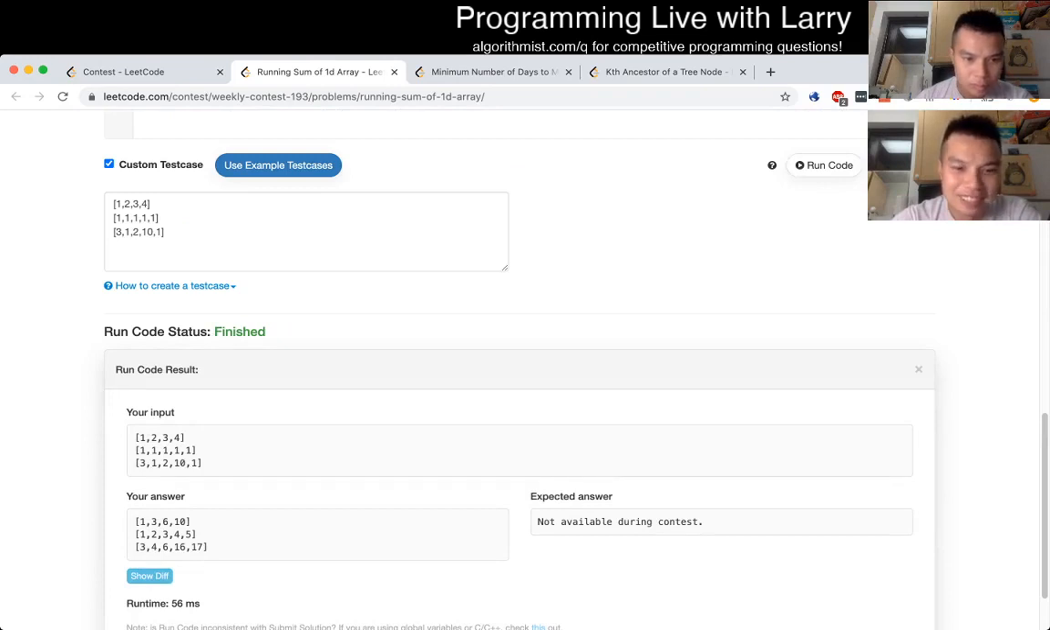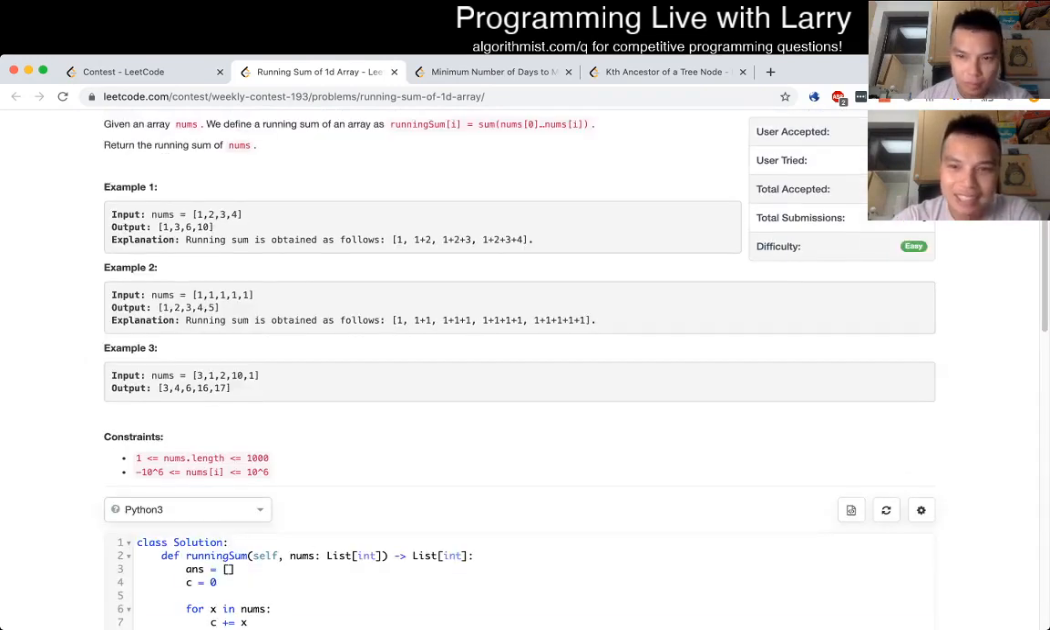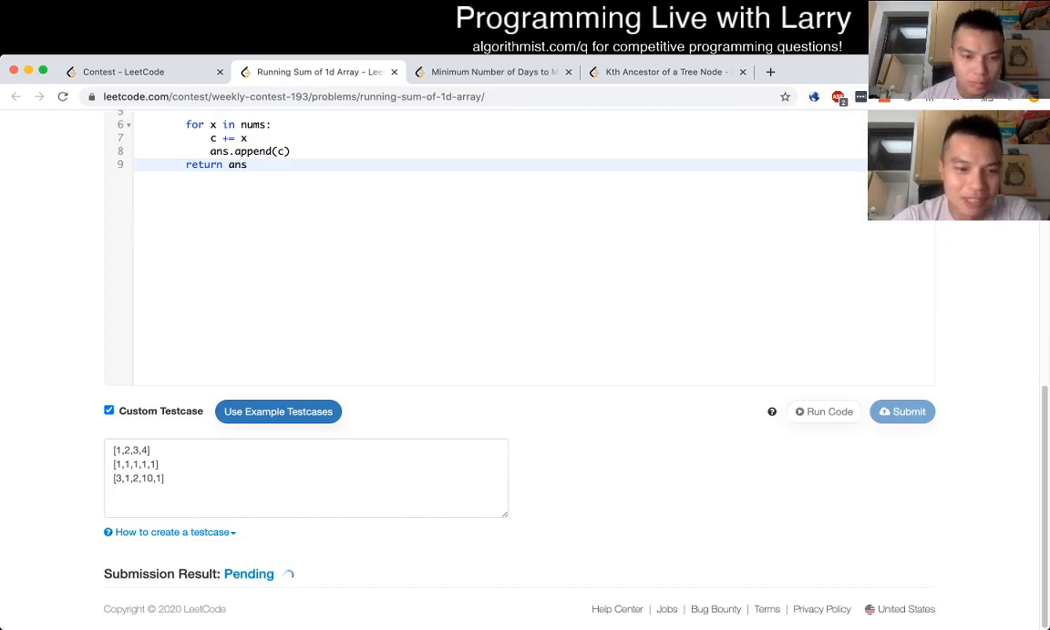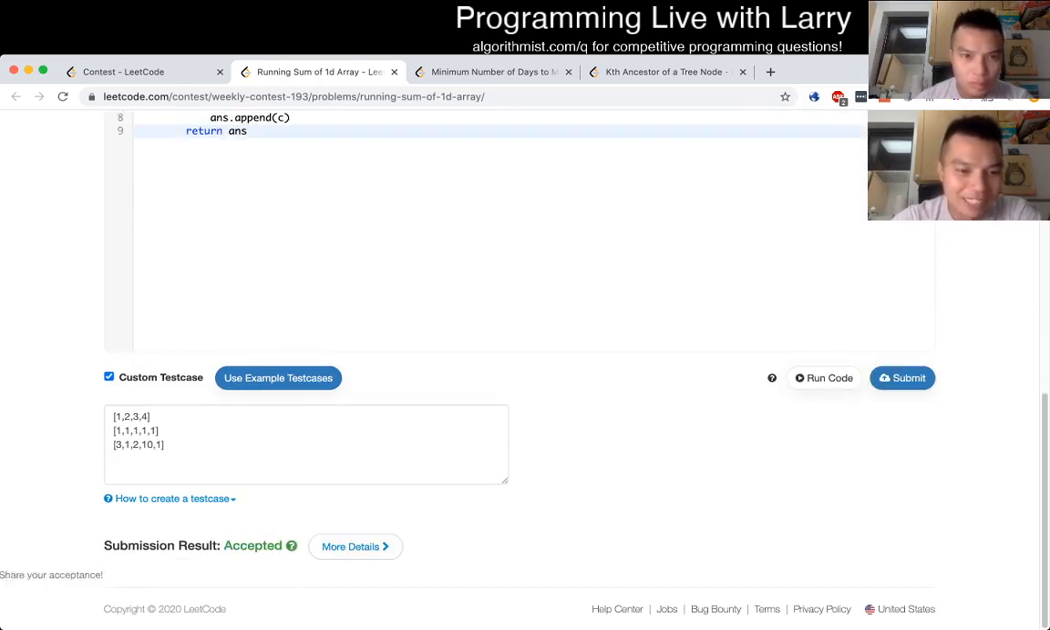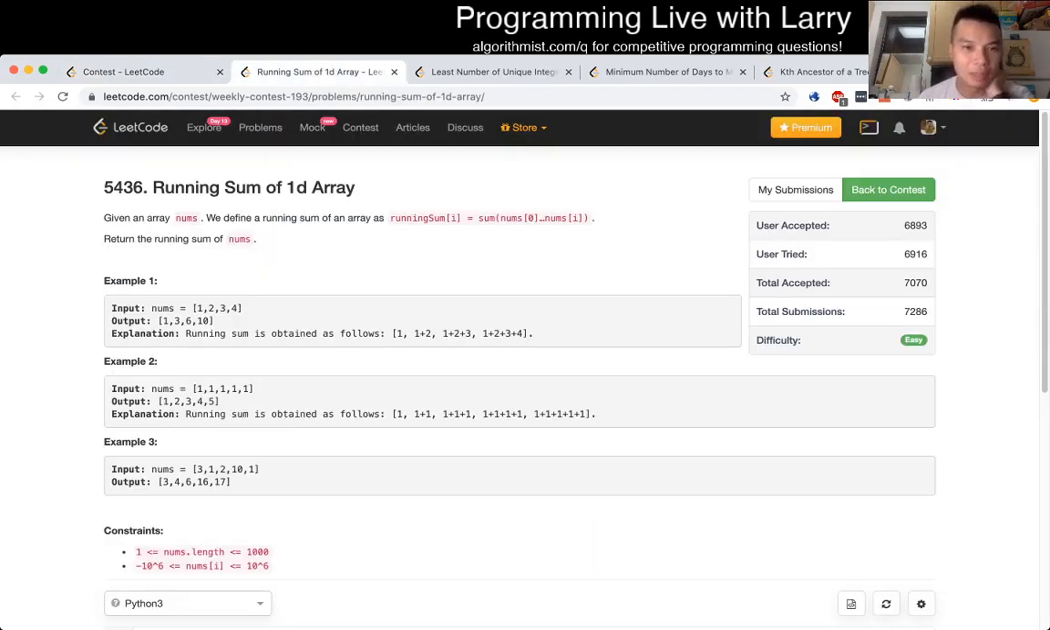Because I don't know, it looks okay. And then I submit it pretty much. So I did this in about 20 seconds. Go to Q1, running sum of 1D array.